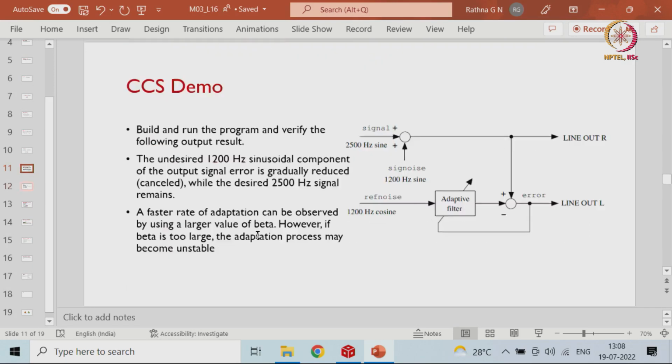This is how we will be running it. So, you will be putting the demo here. What happens here is the signal that we have: the undesired 1200 hertz sinusoidal component of the output signal error is gradually going to be reduced, cancelled, while the desired 2500 hertz signal is going to remain.